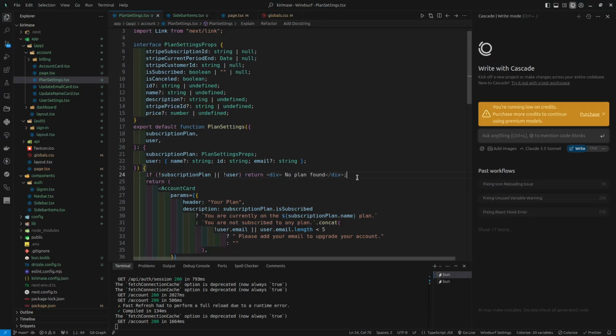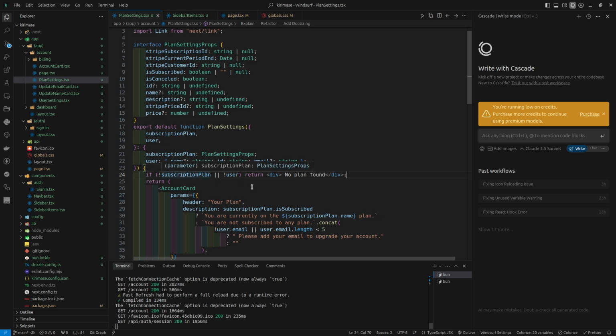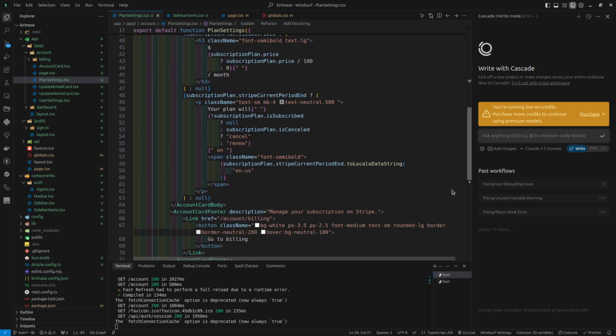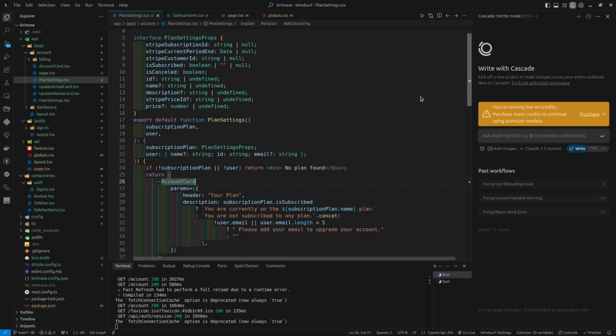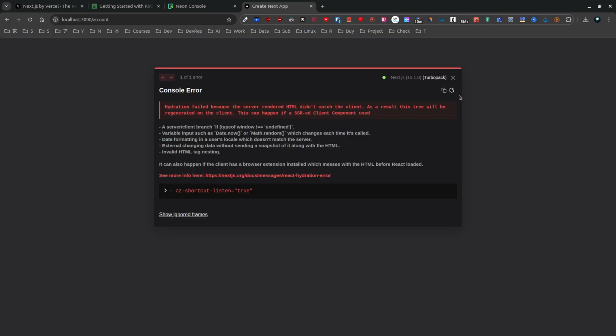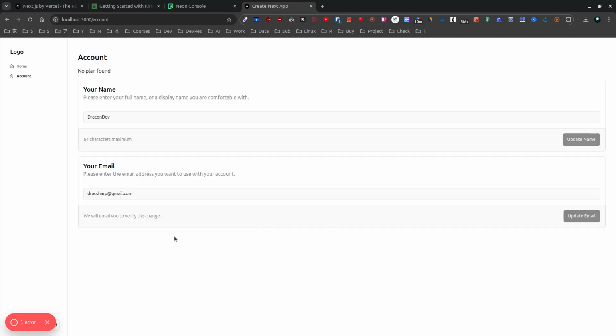The easy solution for now is that if we don't have a subscription plan or a user, then we just say no plan found in the plan settings TSX, which really should include it because this is where we're updating our plan, right? Well, it's possible we don't have it. So back to it. And we see something better here. This is just a hydration error. Not super relevant now.